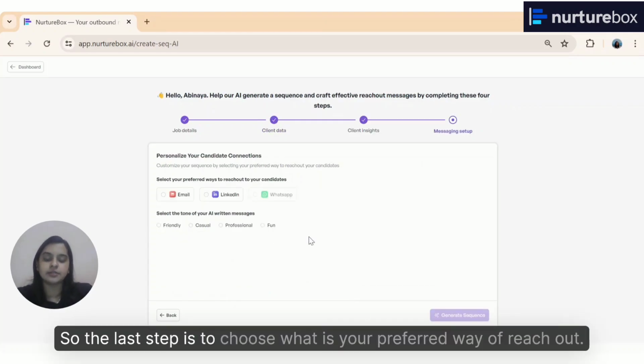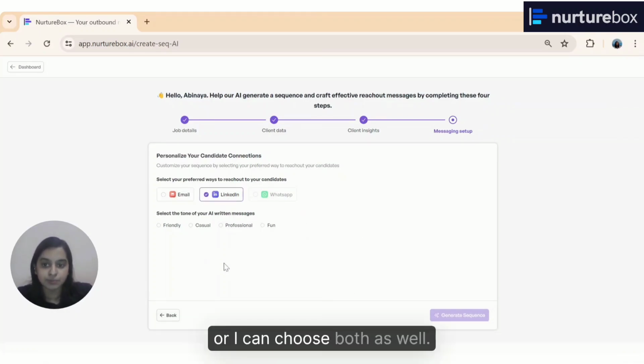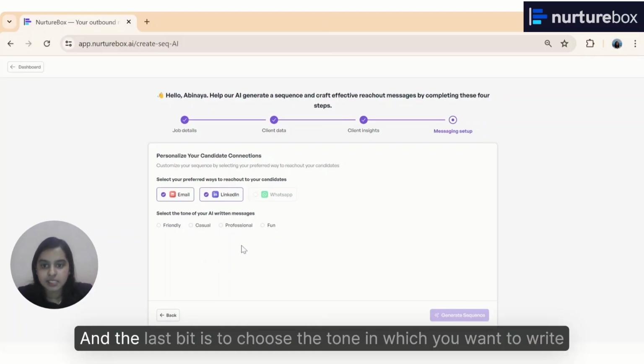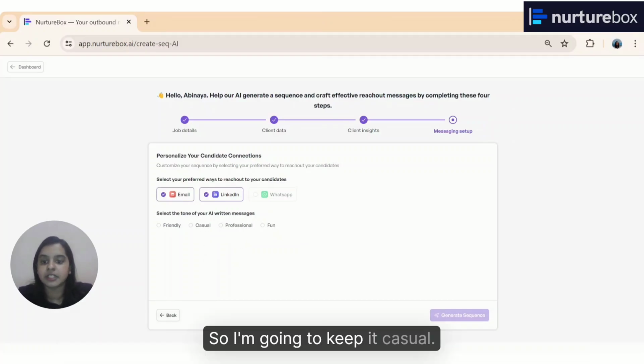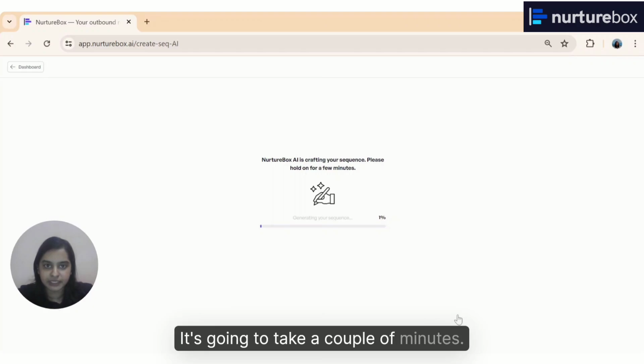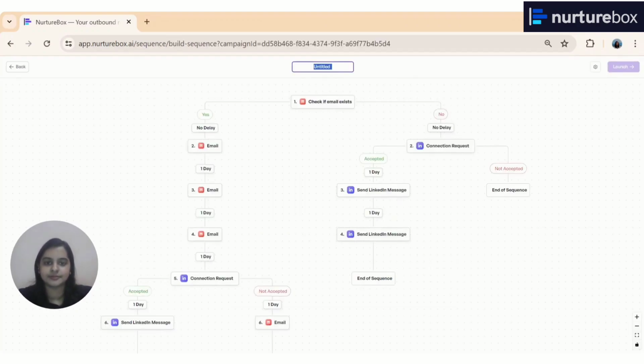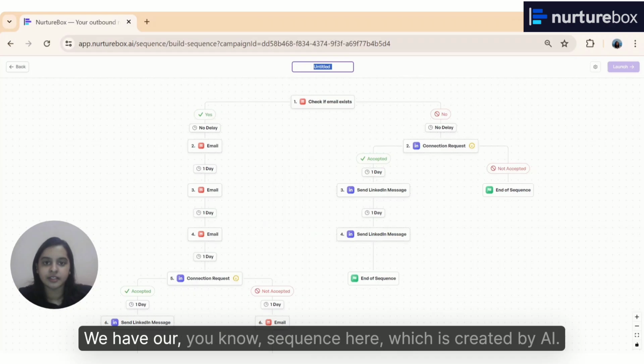So the last step is to choose what is your preferred way of reach out. So I can either choose to be email, or I can choose it to be LinkedIn, or I can choose both as well, right? And the last bit is to choose the tone in which you want to write these emails. So I'm going to keep it casual. So once I choose all of these options, I can just click on generate sequence. It's going to take a couple of minutes. Voila, we have our sequence here, which is created by AI.